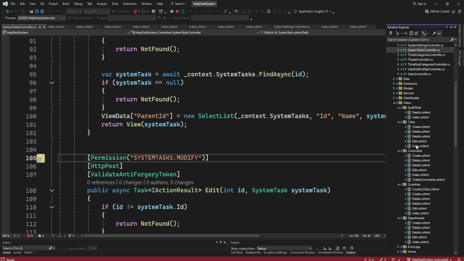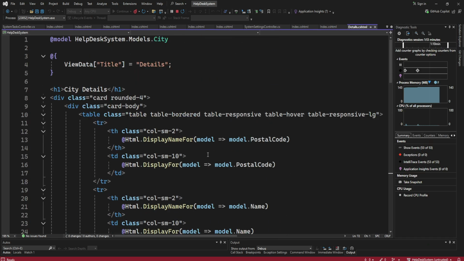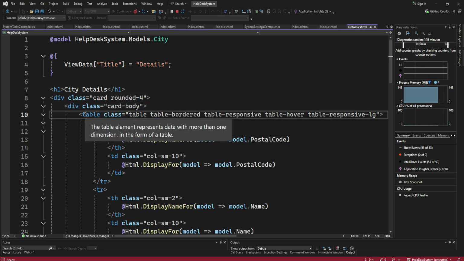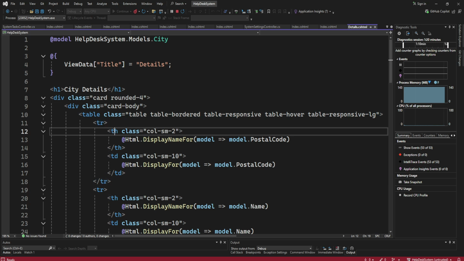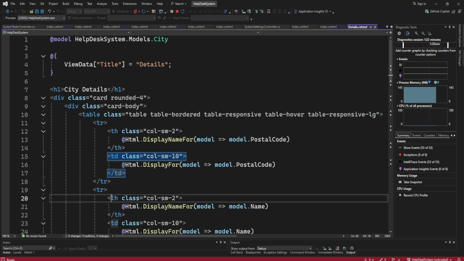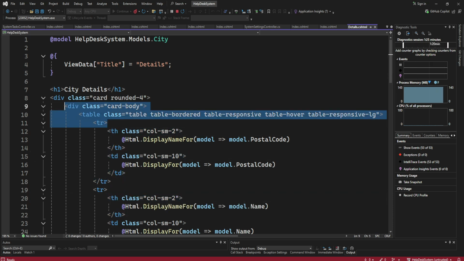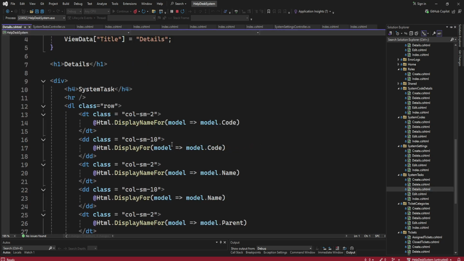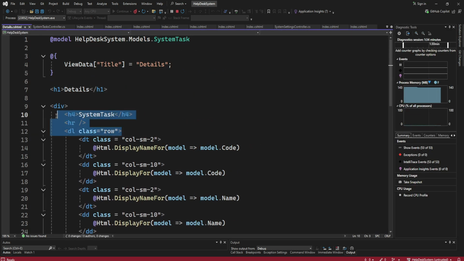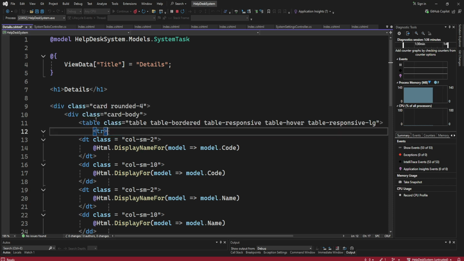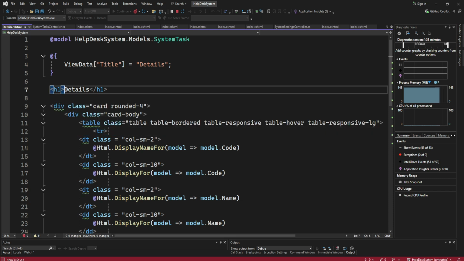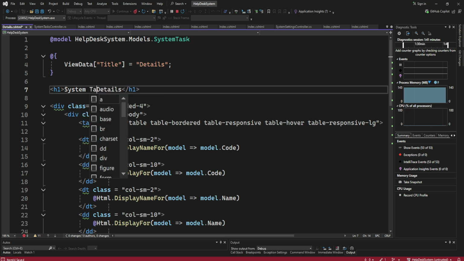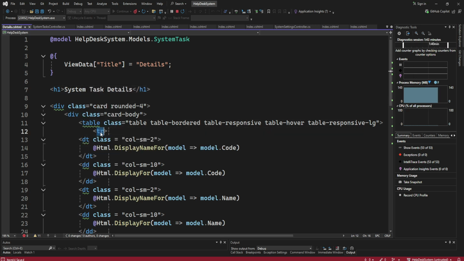If you remember what we did under cities, this is how our details page looks like. We have our card here, the table row, then table header, table data, table row, table header, table data. So that's our structure, and we're going to do the same for our system tasks. Just go to details here. Then I'm going to replace this here. Then I'll say system tasks details. Then these are table rows.